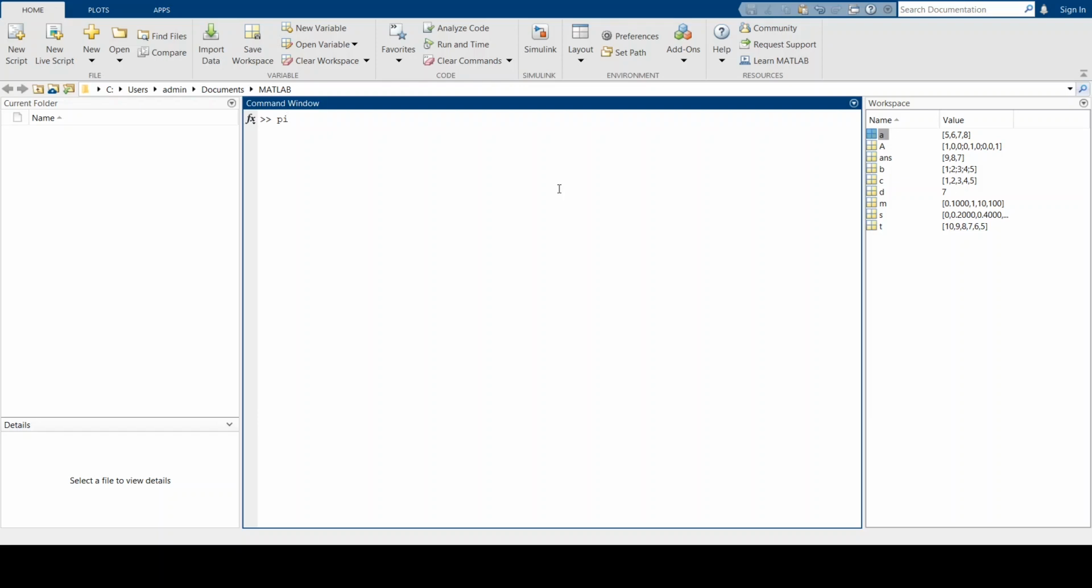pi, pi is a built-in variable in MATLAB. So it will give you the value of 3.1416, which is the value of pi. Whenever you want to use pi, you'll just type pi and you'll get the value of pi.